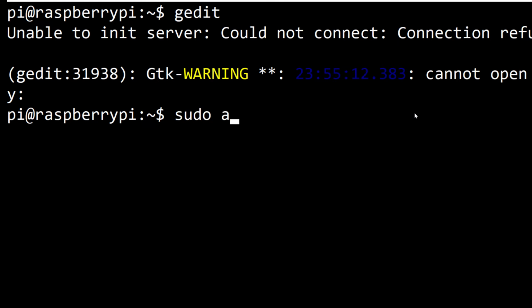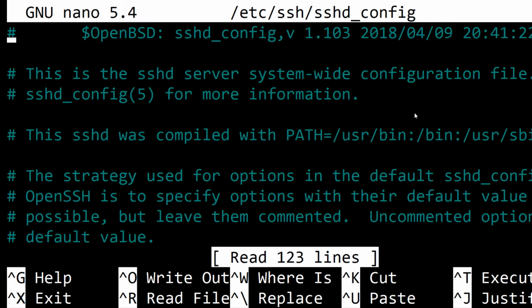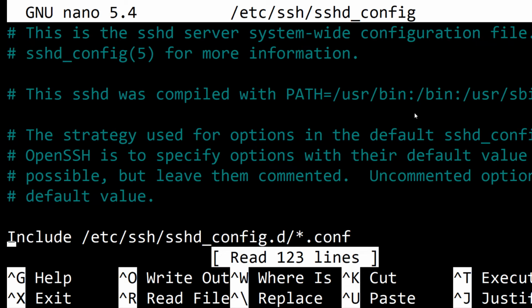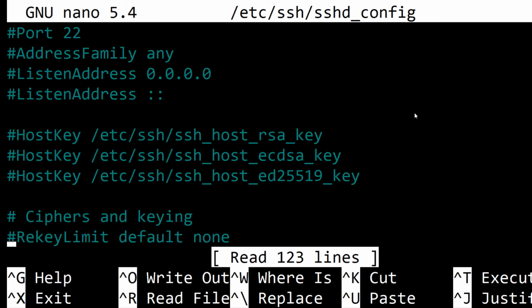So sudo nano /etc/ssh/sshd_config is the name of the file. And if I hit enter, we are in that file in the editing mode. Note that I have used the sudo command to open this file because it is not going to allow you to write any data into that as a normal user.